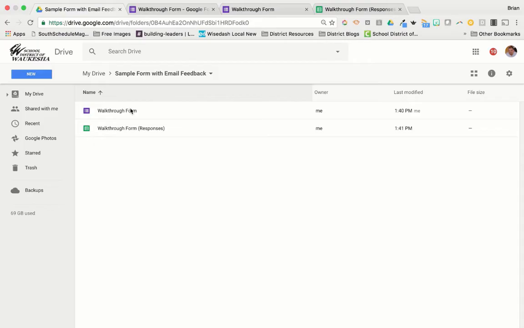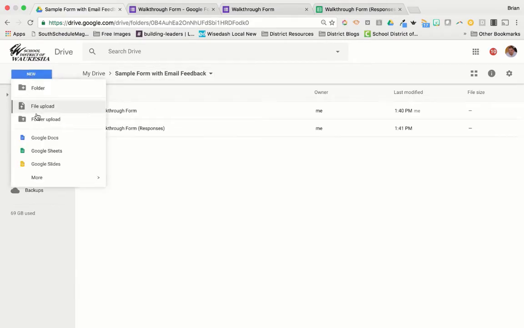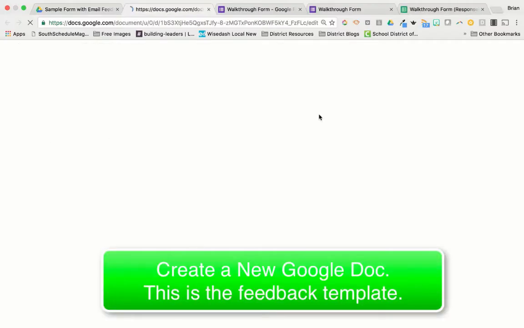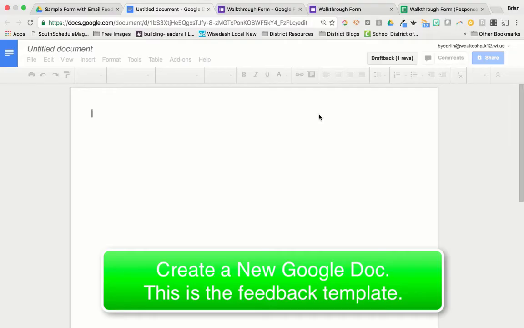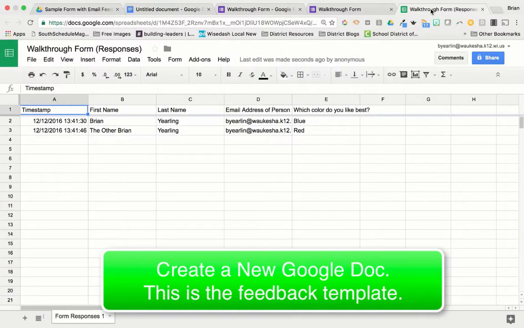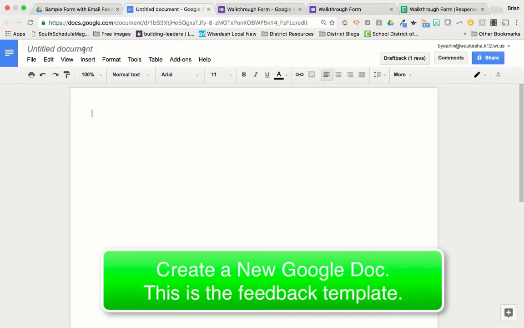So I'm going to go into my folder, and this is where I really like to have it organized. I'm going to create a new Google Doc. And this is going to be the document where all of the data from my form merges into the feedback that somebody gets. So I'm going to go ahead and call this my walkthrough form feedback template. And I use the word template just because that helps me later on know what I'm pointing it at when we get further down the path.